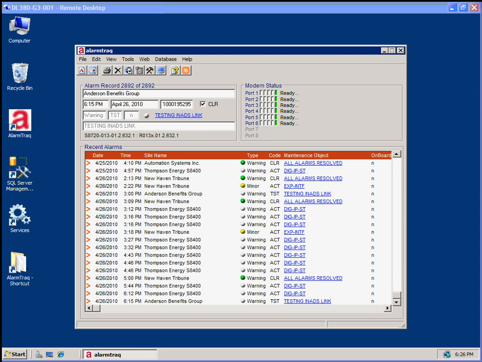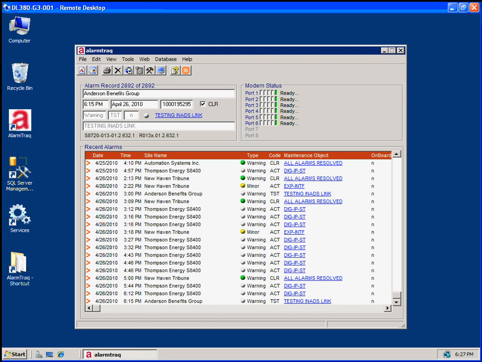In this video, I'll demonstrate how to verify or reconfigure the modem that AlarmTraq uses for RAS and PPP connections in order to connect to AVAYA S-Series servers. When AlarmTraq first is installed, it sets the modem attached to port 1 to be the default RAS-PPP connection port.